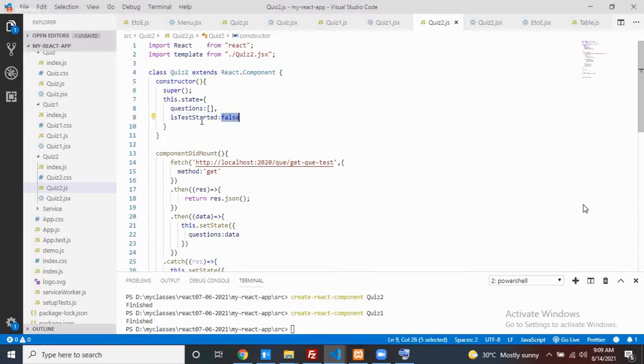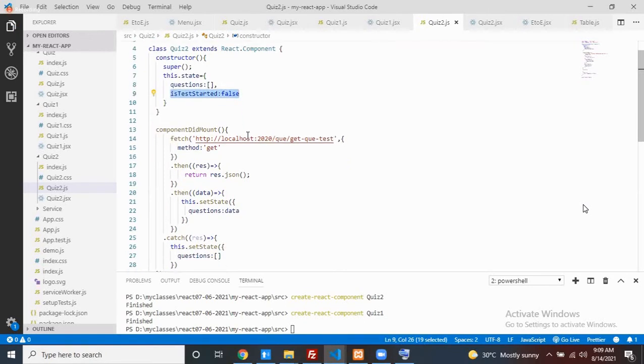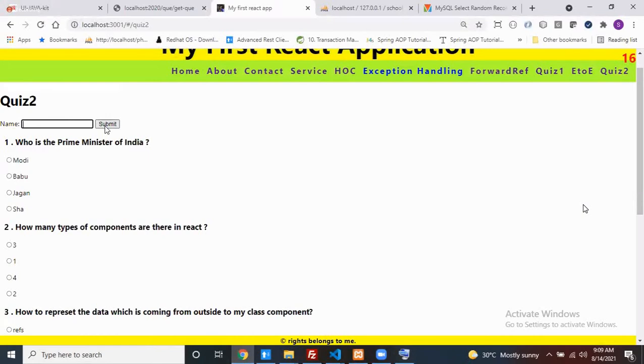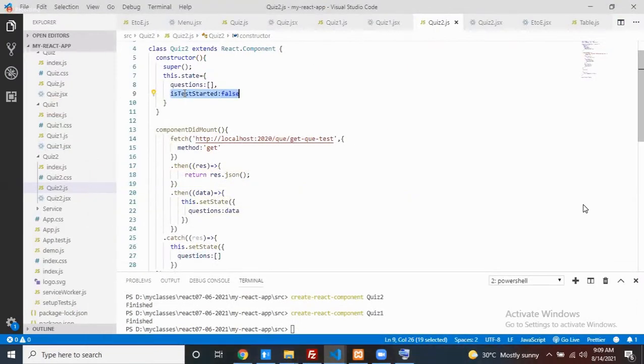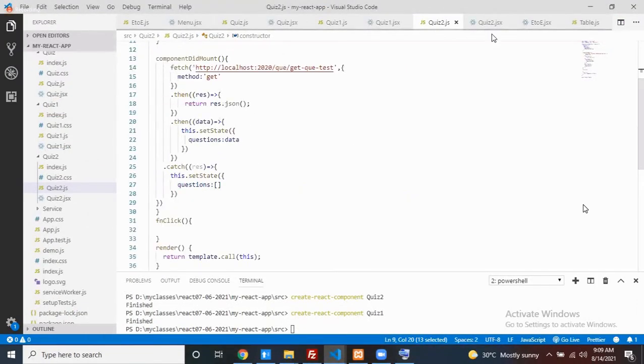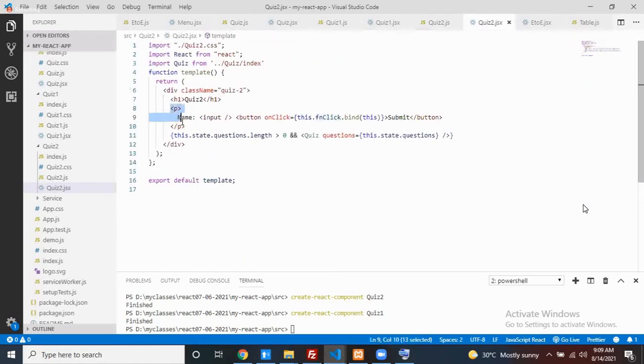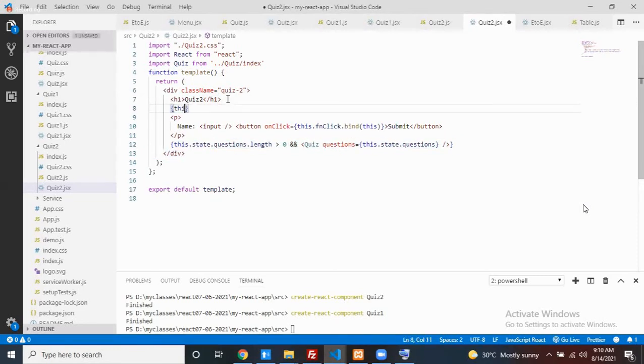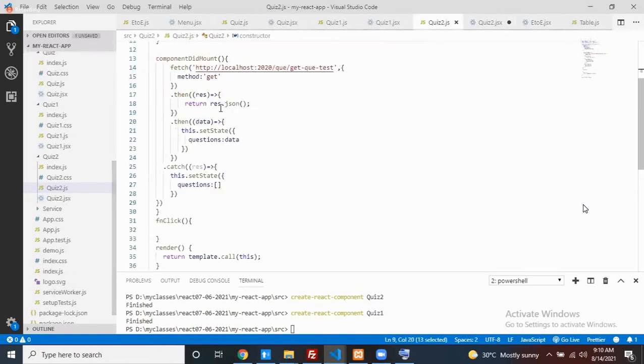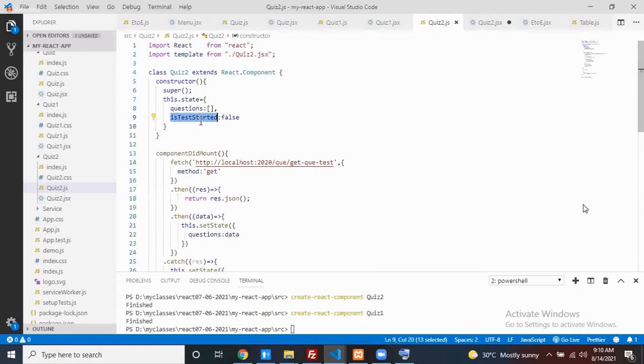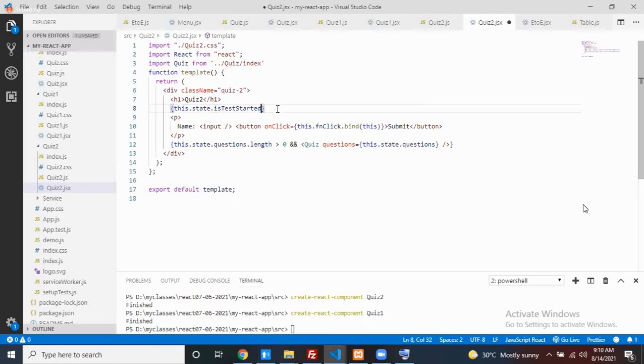It should be true whenever he enters the name and clicks on the submit button; only then the test should display and start. Based on this, can we write one ternary operator? How can we write it? This one and this one should be the targets. My this.state.isTestStarted is true.